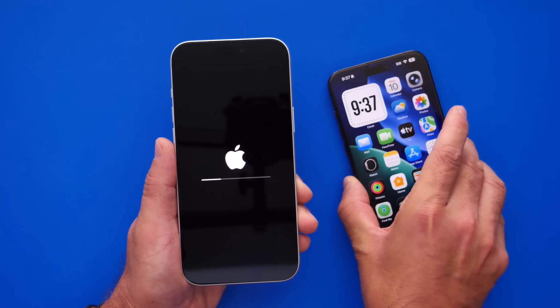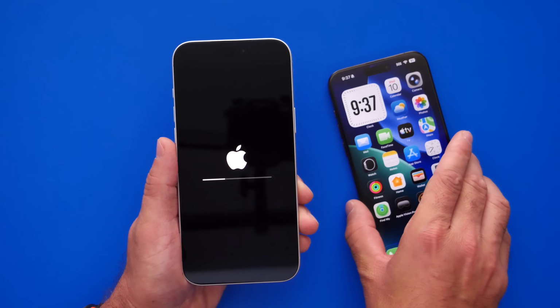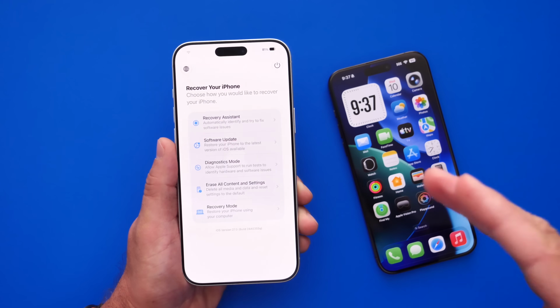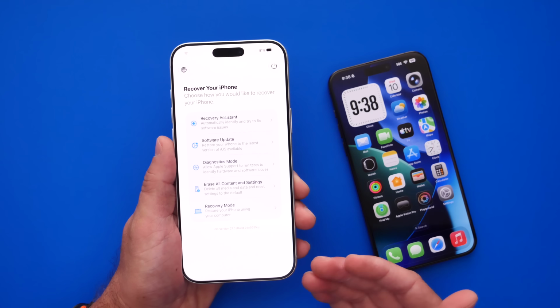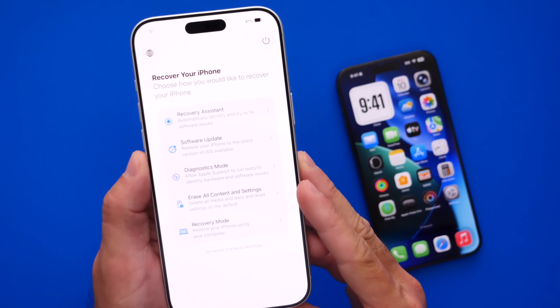So make sure you have another device, again, an iPad or an iPhone running iOS 26 or iOS 27, in order to get this to work. So here we are. Once you get to the recovery screen, let me show you how this works. The recovery screen is pretty self-explanatory.